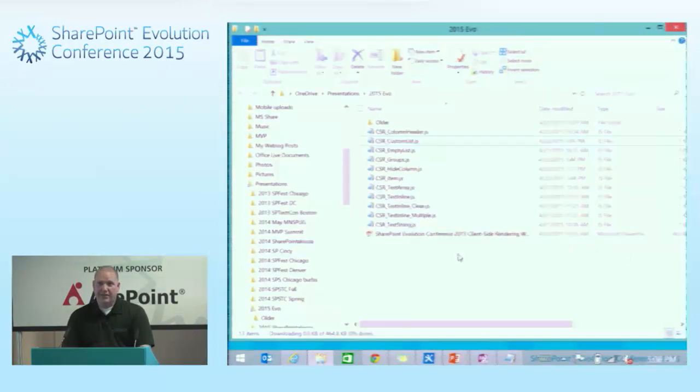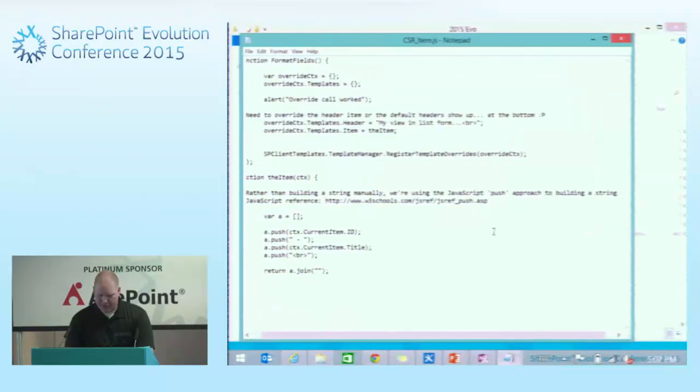Does anyone else hate the group by headers? Yes? What was that? So that is the one. That's why I was in a rush, because I really wanted to get to the group by template before I got in here.